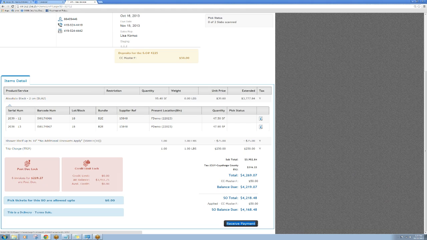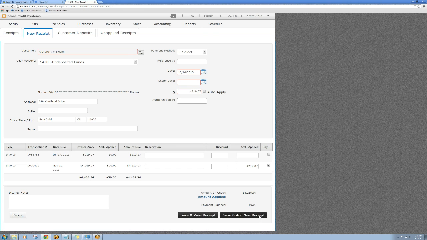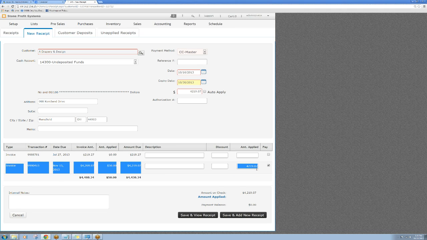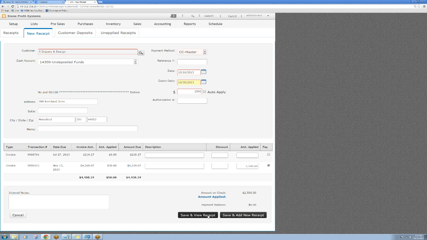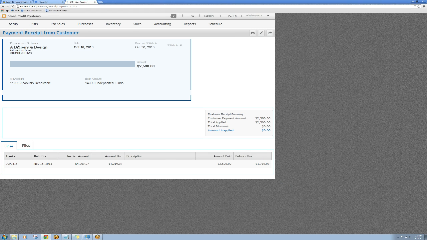And at the bottom, the terminology has changed because now it's an invoice sale. I can receive a payment, so I'll go ahead and do that. Again, just select your payment method, required information, and it's already pre-selected the invoice that you want to pay. However, perhaps they're only giving me half of this right now. I can update that amount and then save and view the receipt.